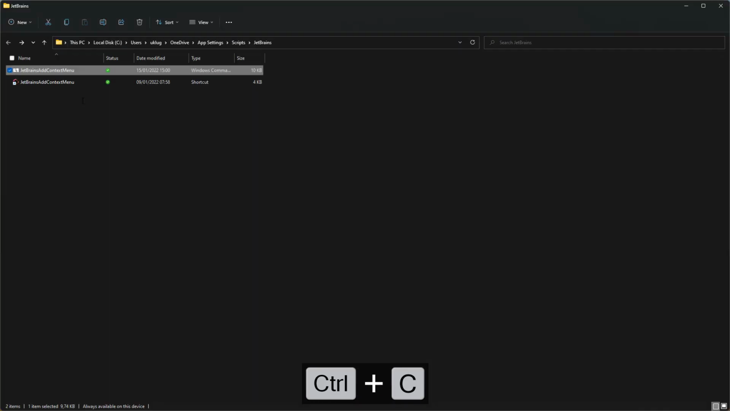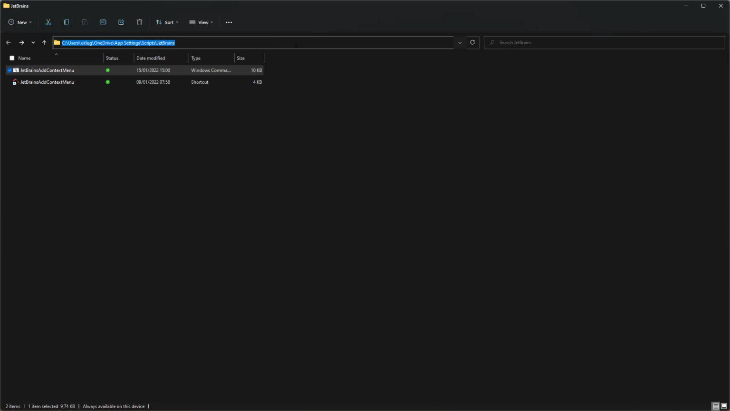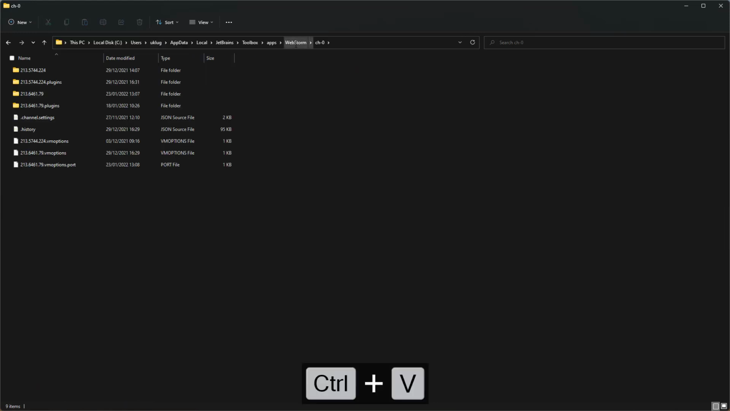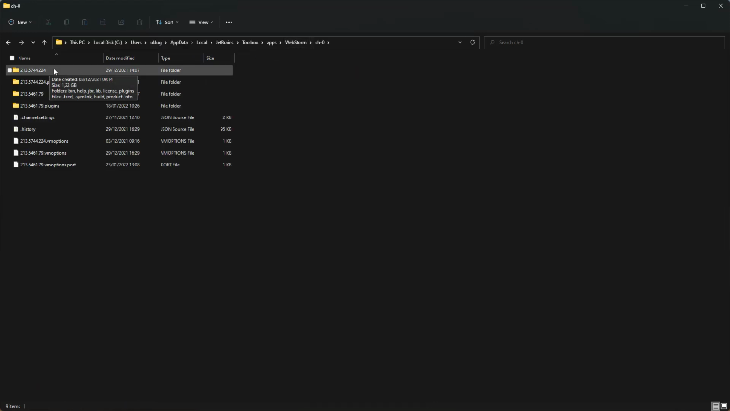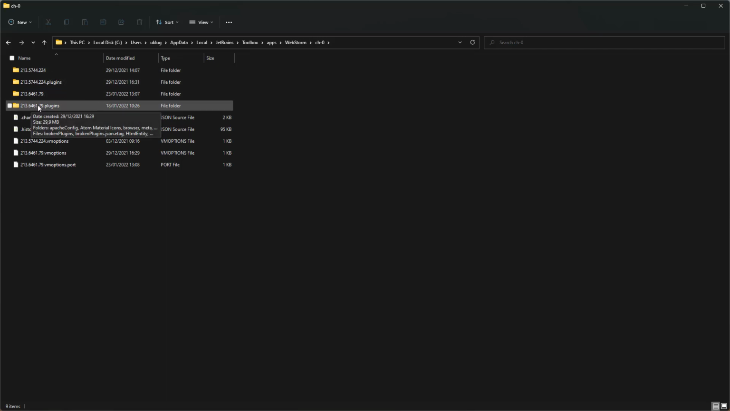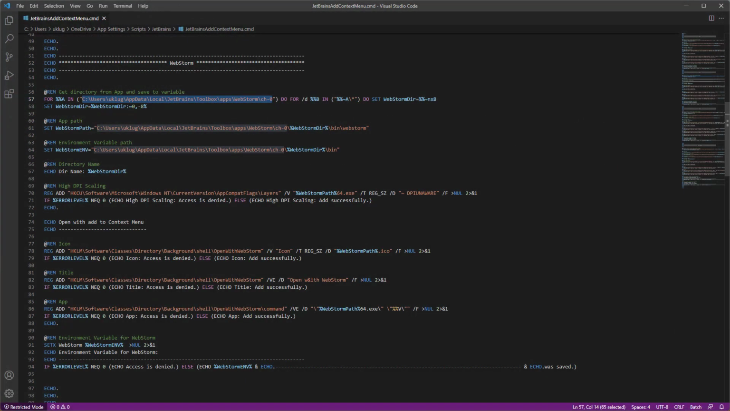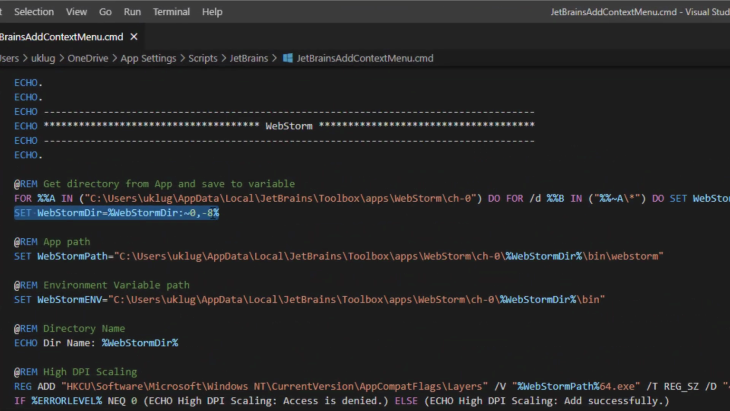Copying this line and then pasting it here. So as you can see, I have here 4 directories, and unfortunately the last one has .plugins added, and this I remove in the next line here. So the last 8 characters, and now I put together the WebStorm path.